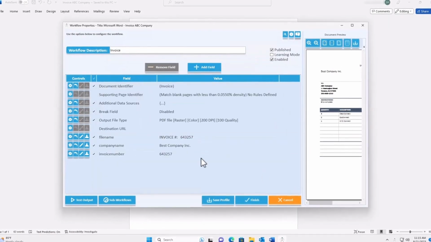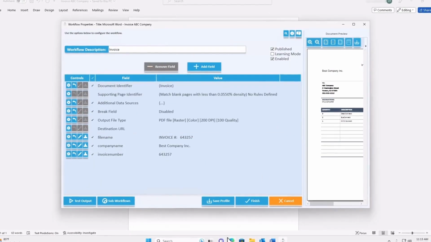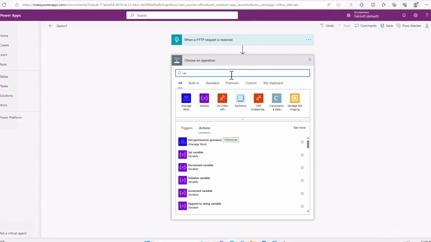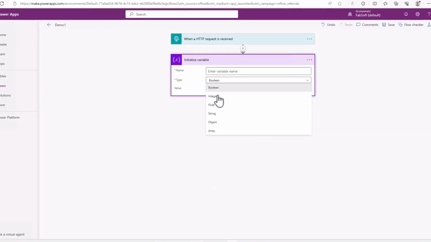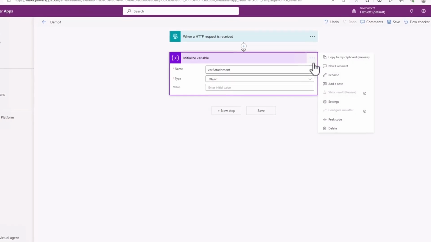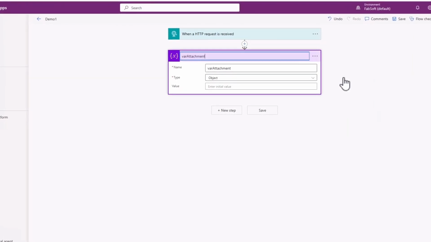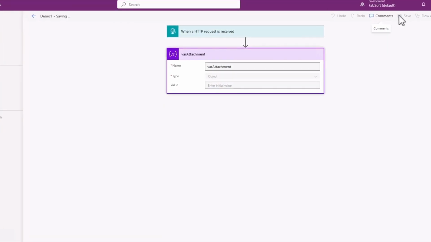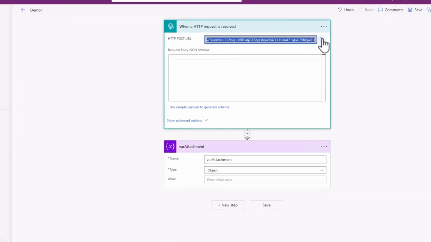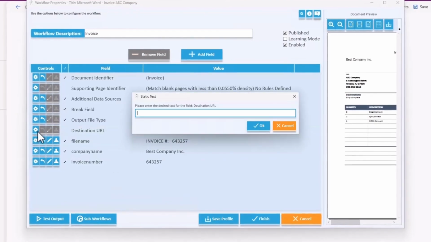I will add a new step and choose the Initialize variable option. I will set the variable type as an object and give the variable a name. Now that my flow has 2 steps in it, I can hit Save. This will generate an HTTP post URL that can be pasted into the destination URL field from my DeskConnect workflow.